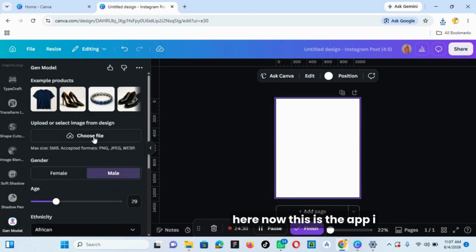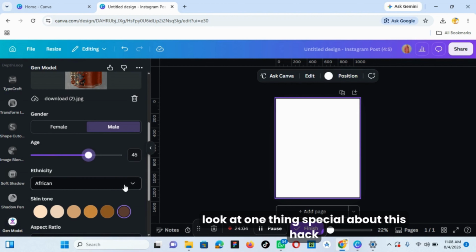we'll click here. Now, this is the app. I will select here to choose an image because I want to import a particular dress from outside. I've uploaded it. Now, it gives you the opportunity to choose both male or female. Also, age, let's use 45.